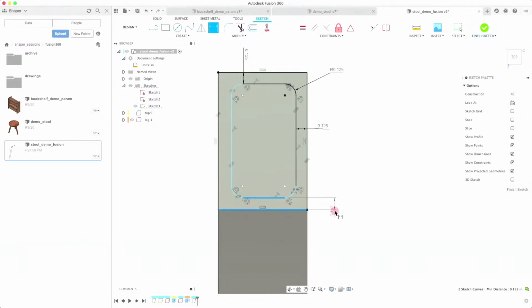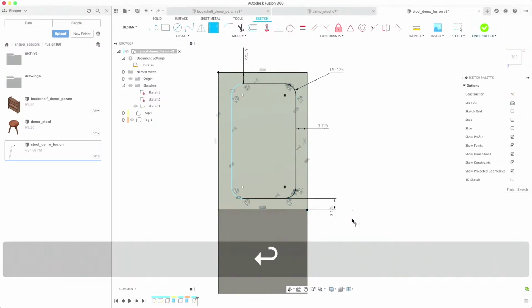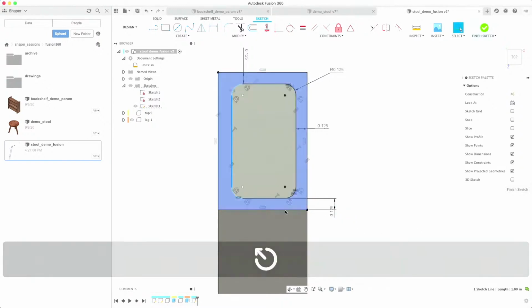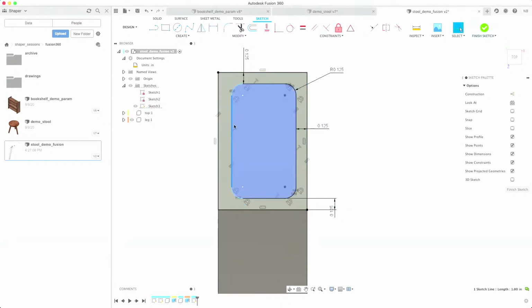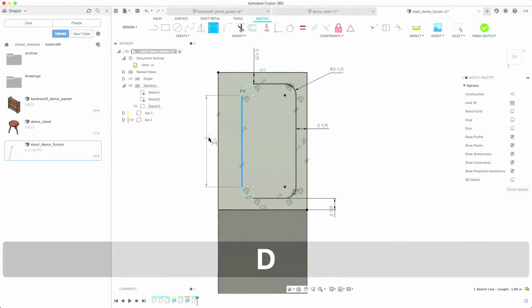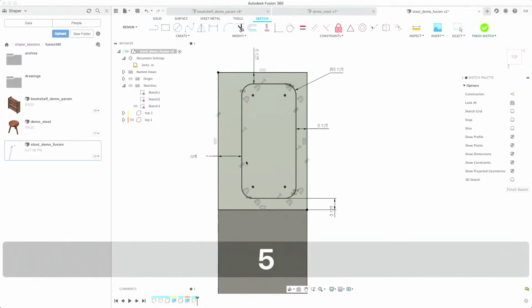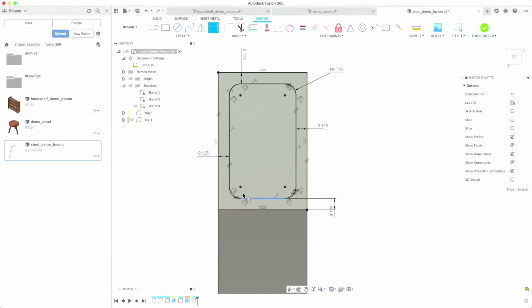Here, 1/8 inch. And the last one. You'll notice these three sides have turned black because we've defined them. This one is still open and blue. So that's a nice way to know that you've done your job and fully defined all the lines in your sketch. So again, 1/8 inch. And that'll do it. That means we've got an even reveal for our shoulder all the way around.